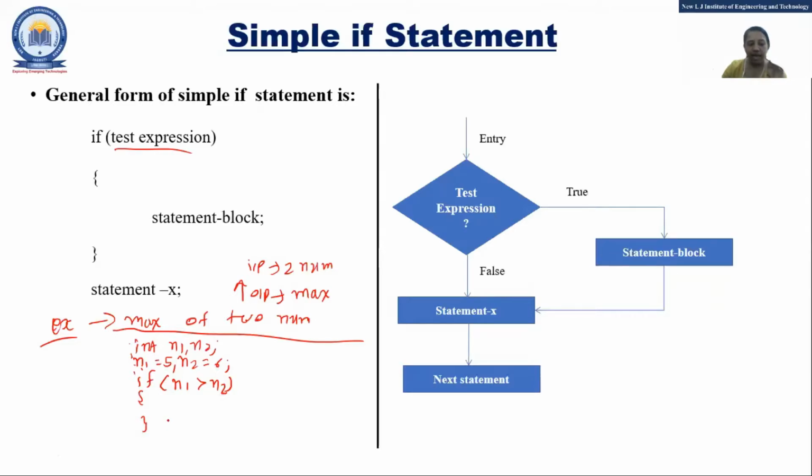Now if n1 is greater than n2, then curly bracket. Right now you have to write the curly bracket, remember that. If n1 is greater than n2, I need to print the message n1 is greater. Otherwise, how are you supposed to print that n2 is greater?